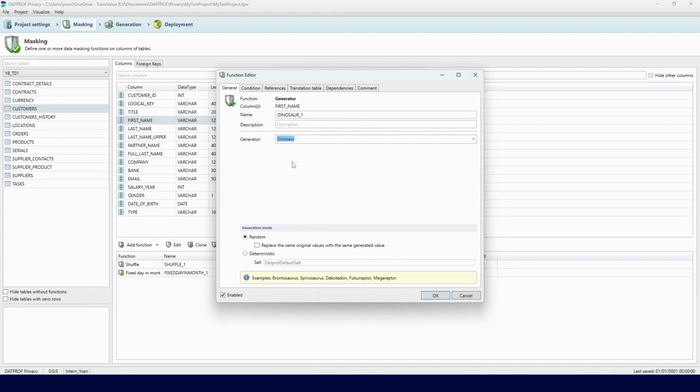What this does is it goes over all the first name column values that are in our data set, and one by one replaces them with random dinosaur names. For instance, a customer that was Joey originally might become a Brontosaurus, or a customer whose name is Fred might become a Spinosaurus. While we're looking at this, it might be good to go over deterministic masking as well.